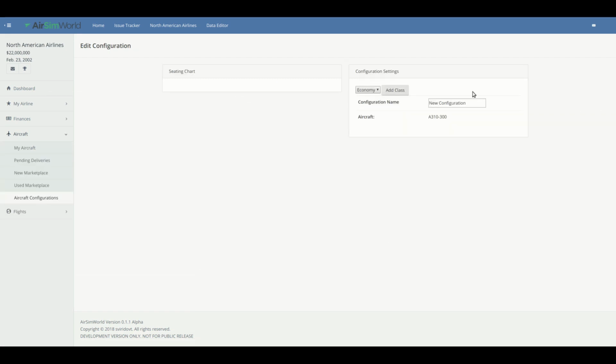And here we can select which classes we want to add. By default, your airline has first, business, and economy classes in the game. However, you can customize those in your My Airline tab and then service cabins. However, for this demonstration, we'll just add a business class cabin.